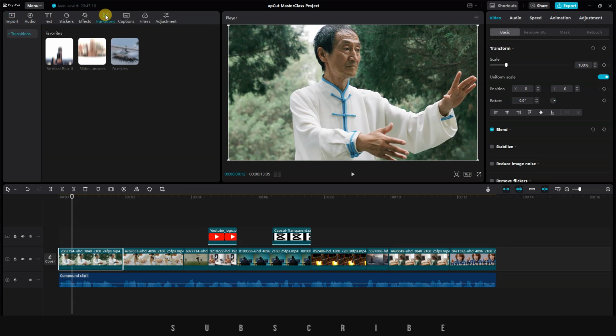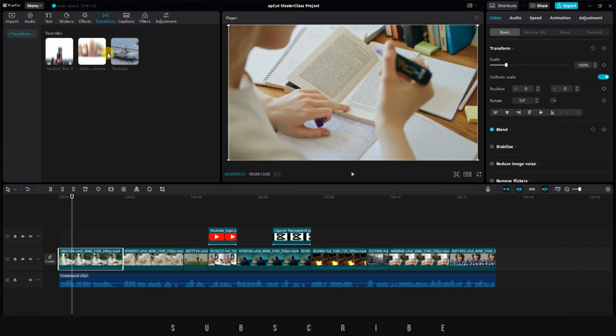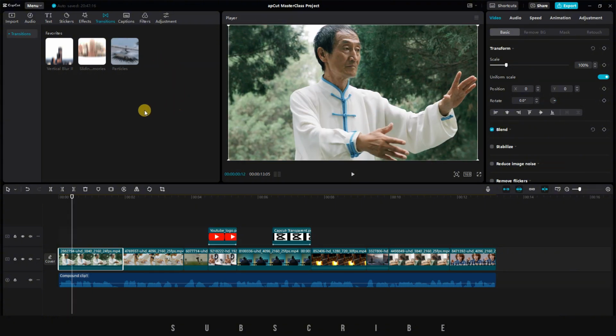Right off the bat, I'm in the tab with my favorite transitions. Just like I explained in the first video, in order to mark your favorite settings, such as transitions, stickers, or effects, make sure your email is connected to CapCut. And no, you don't need the pro version of CapCut to link your email.